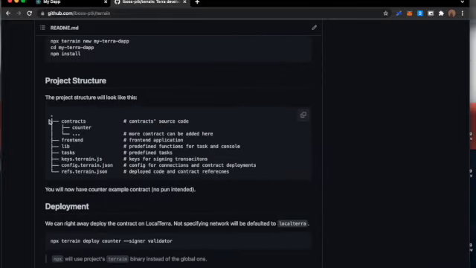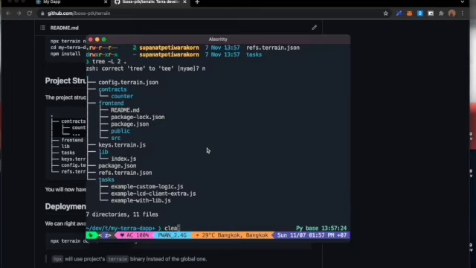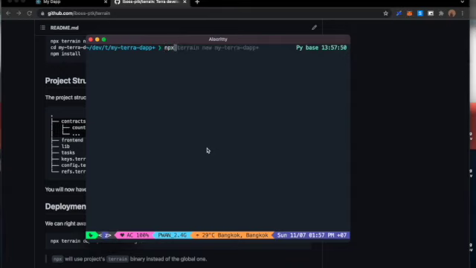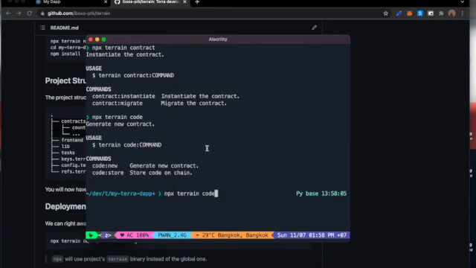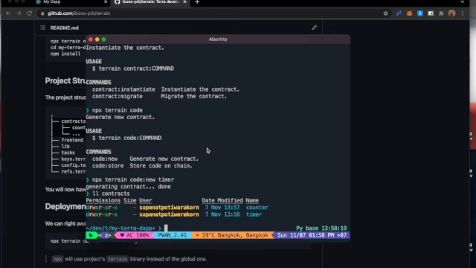As you can see here, the project structure contains the contracts, which are basically some contracts in Rust. This uses the CW template to generate each contract, right? So you can do this also. Basically, you can generate a new contract using terrain code new and the contract name, right? With that, you will get a new contract. It's going to have the same structure, the CW template.